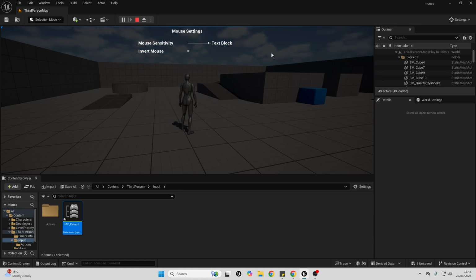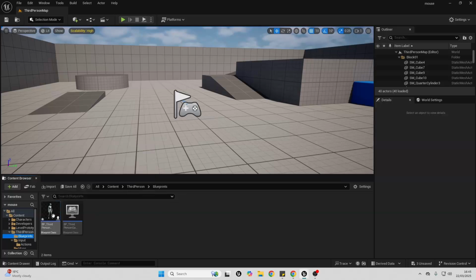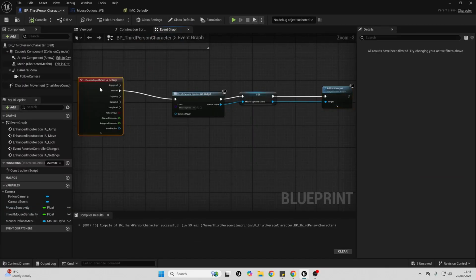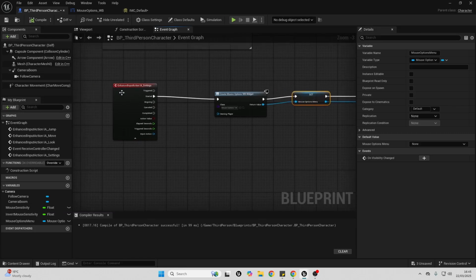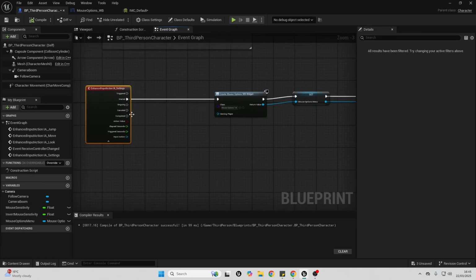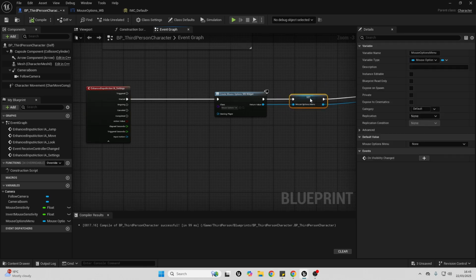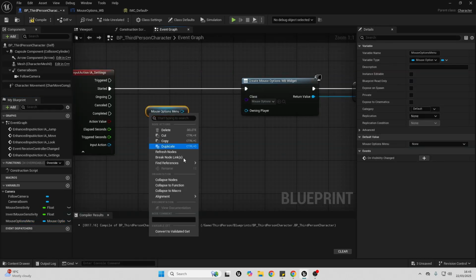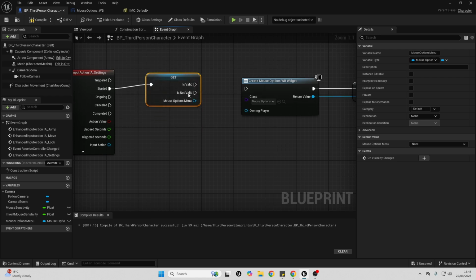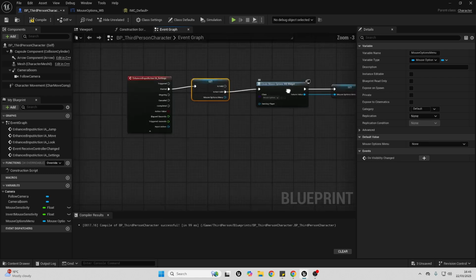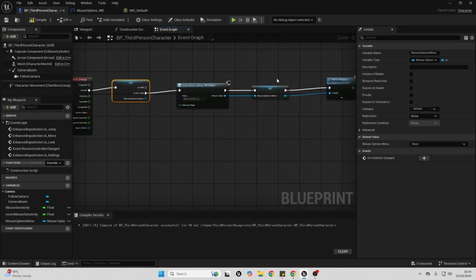Although we also want the player character to be able to remove the mouse settings menu, so let's cover that quickly. If I just go back to my third person character, when we create our mouse options, we basically store it as this variable. So if my player character presses the P button, we're going to check to see if we already have a mouse options menu on our screen. To do that, we can drag in the mouse options, get it, right click here, and then just look for convert to validated get. Connect from started into here. If this is not valid, then we're going to create our mouse options widget, and then we're going to set it. This will make this element valid.